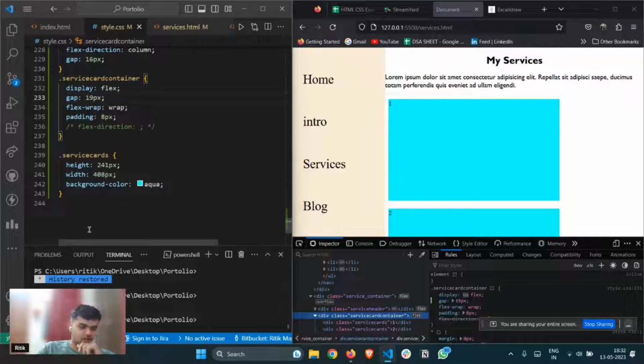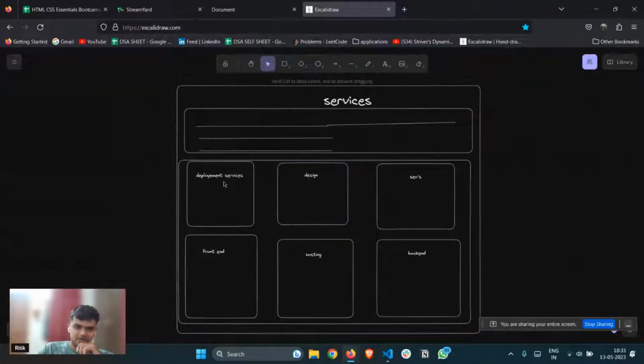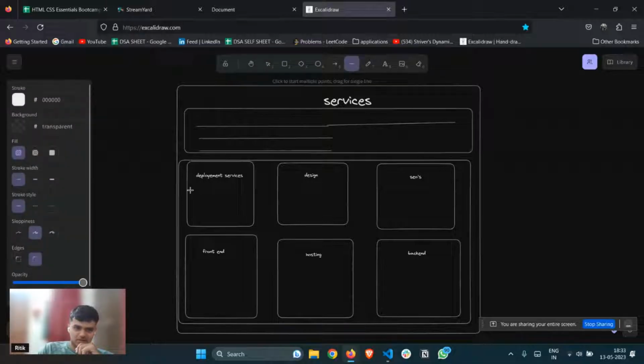Okay. Now after this, what to have? I want to place again. What do I want to place? I want to place the heading, and let's suppose this is my heading, and this is some information about the services.